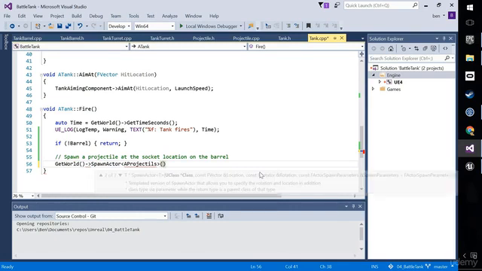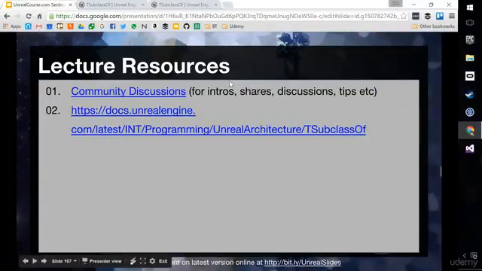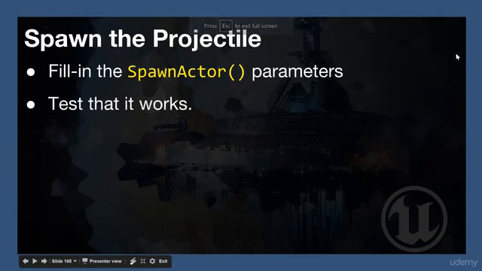So that's your challenge. I'm not going to hold your hand all the way through. I want you to fill in the rest of that method, and if I'd have spelt it right, we are nearly good to go. So here's your challenge. Back to the slides. And spawn the projectile. Fill in the spawn actor parameters and test that it works. Go ahead, pause the video, see if you can get it spawning now.